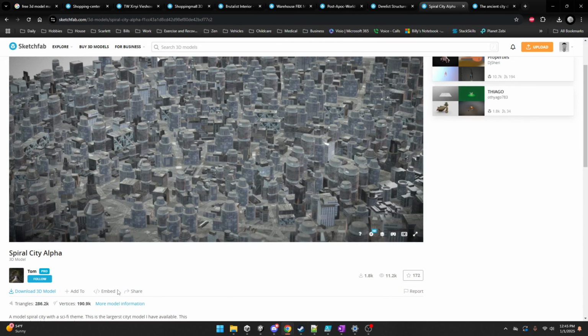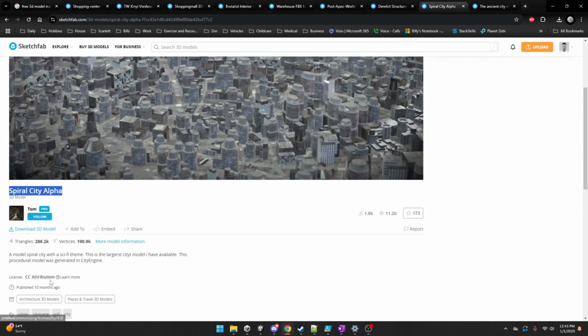So here you'll see I just went to Sketchfab. I looked for city. I found Spiral City Alpha, and it is free to download, and it's Creative Commons attribution. Please give the utmost respect to these artists. They are absolutely fantastic at what they do. So I went ahead and downloaded the 3D model.